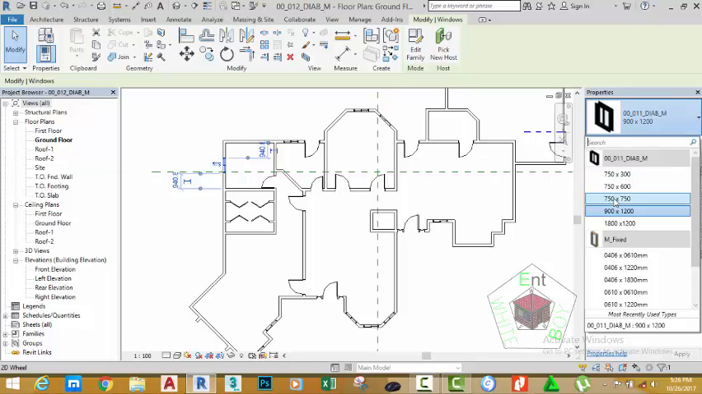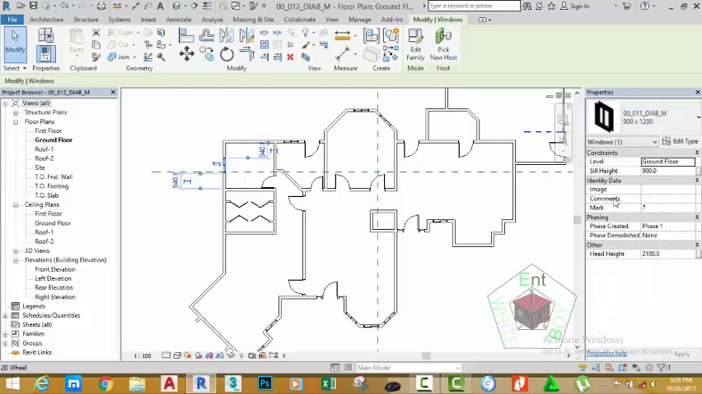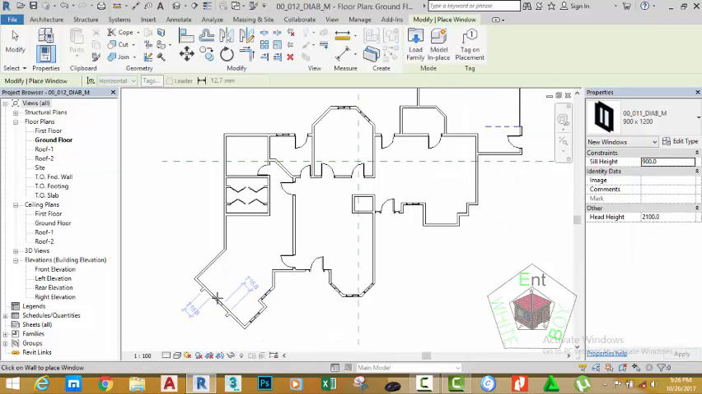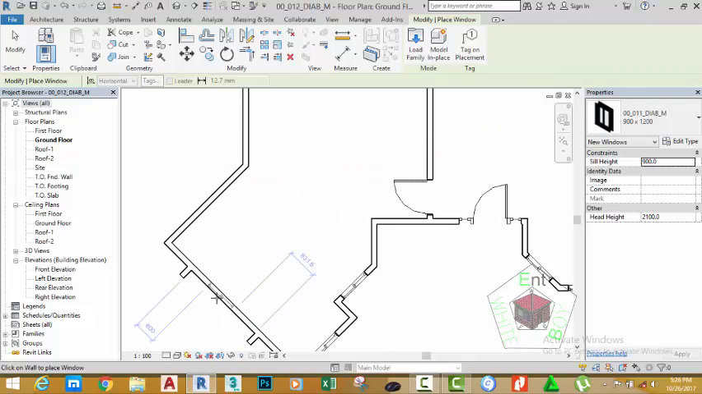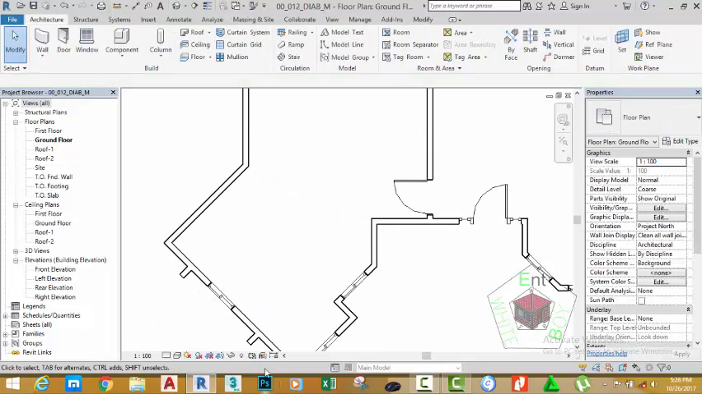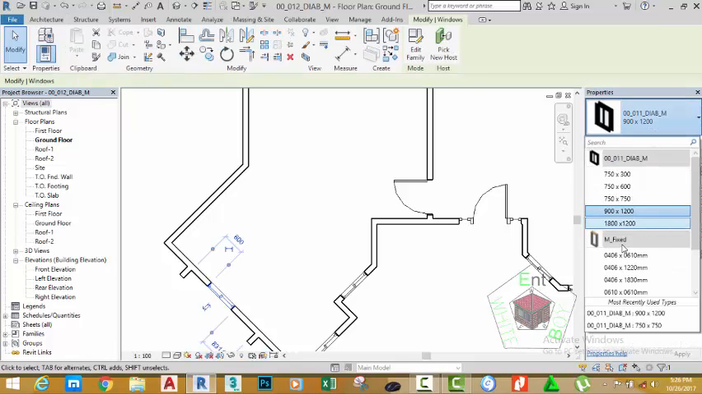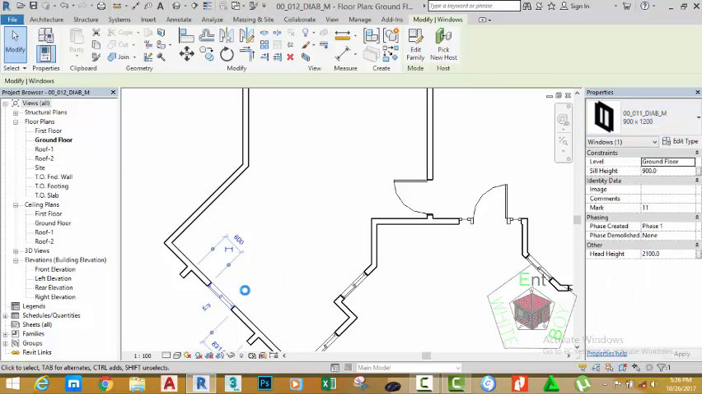Change the type to 750 mm by 750 mm and change the sill height to 1500 mm. Select this window, Create Similar, and place the window into this wall. Click the Modify button. Select the window again and change the type to 1800 mm by 1200 mm.